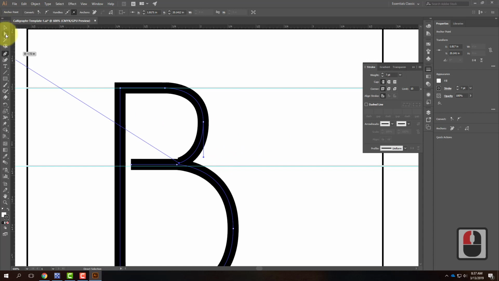This is going to take a little bit of touch-up, so I'll use my direct selection tool to do my touch-up. First thing I'll do is I'll take this control point and bring it over to the line itself. I'll take this control point here and bring it down so that it meets up with the rest of my B.